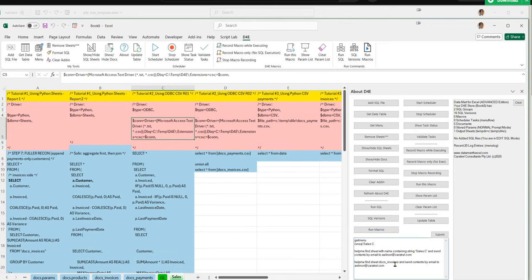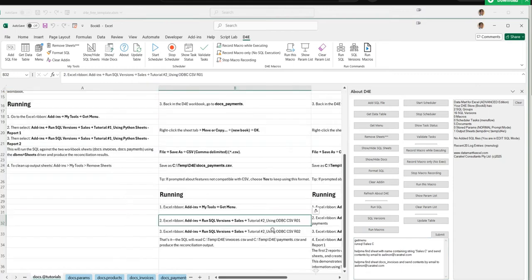So when we submit this script, it will basically do what the instructions in the tutorial ask us to do, except this time we'll do it in one go using AI. Let's click on this and see what happens.